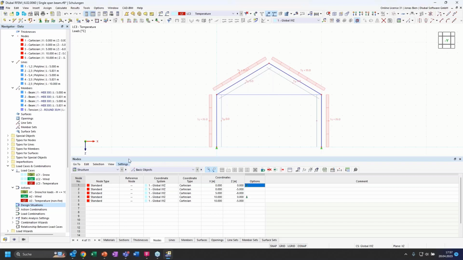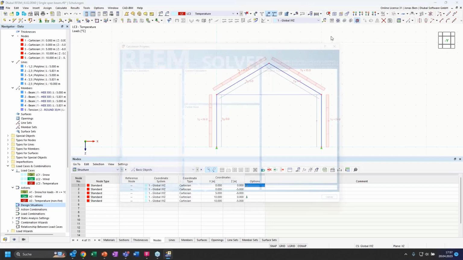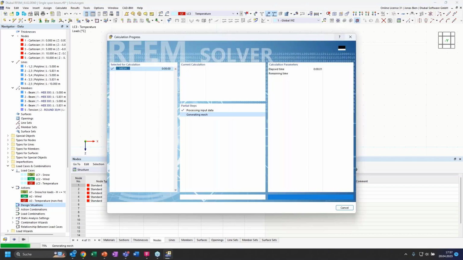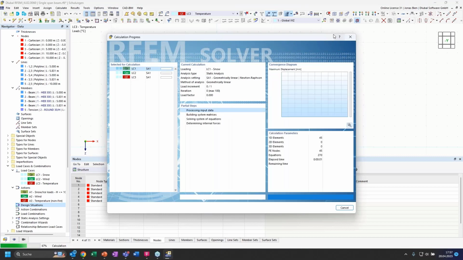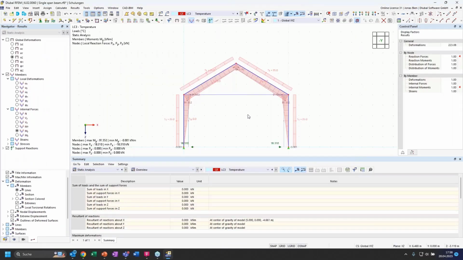All right, then let's calculate all of our load cases. We can use the calculate all option, and review the results.